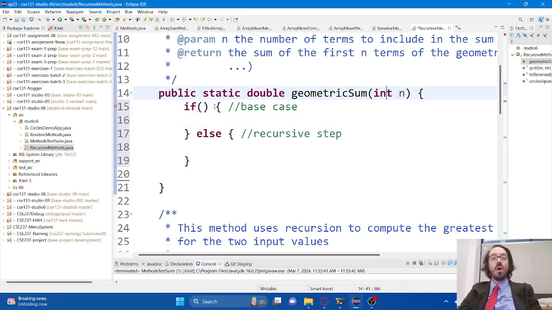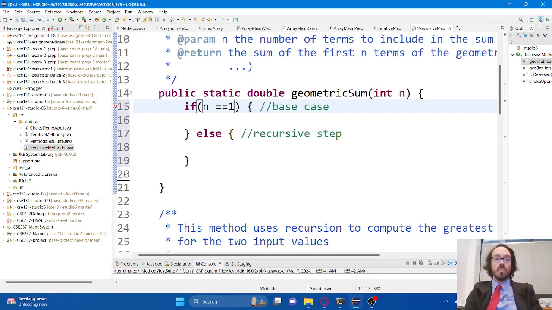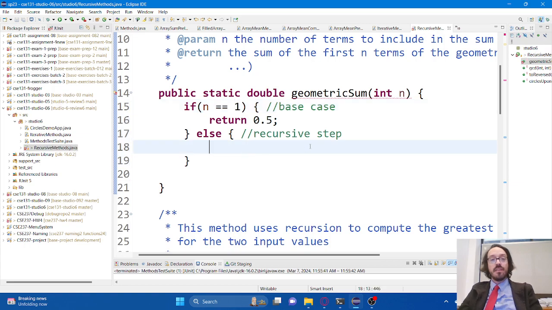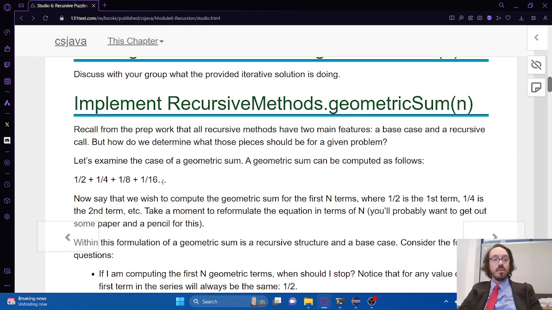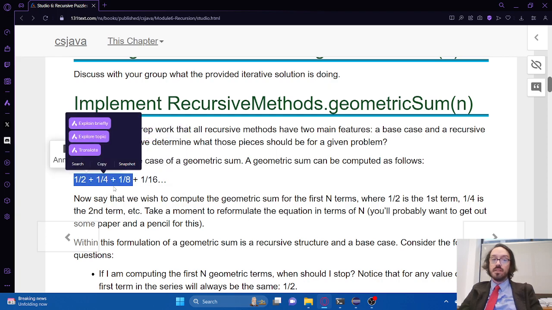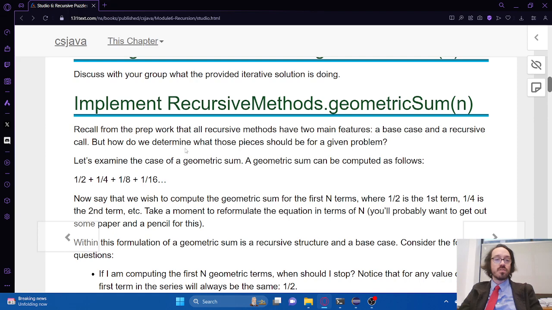If n is 1, then we know what our answer is. So if n is equal to 1, then we know what our value is. It's going to be 1/2. Otherwise, we have some work to do. Otherwise, we need to compute the value of whatever our term is, and then add that to the rest of the series. And that's our recursive substructure.